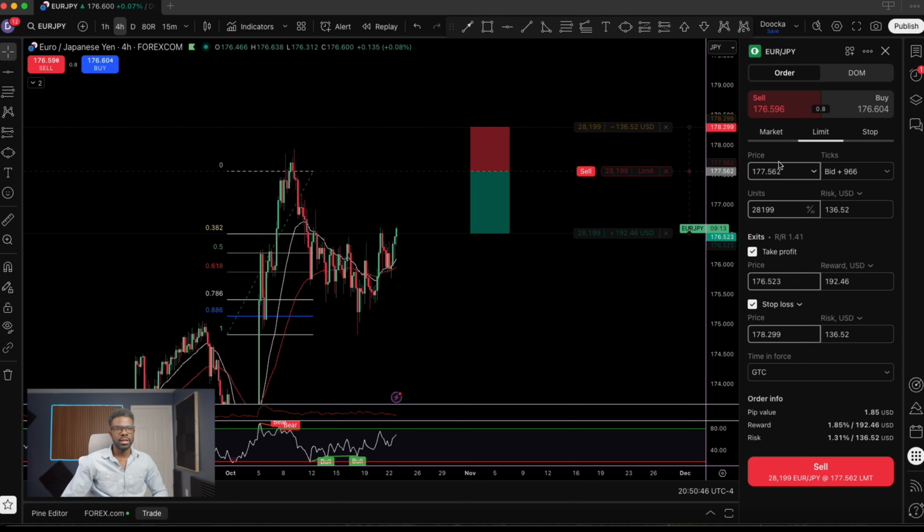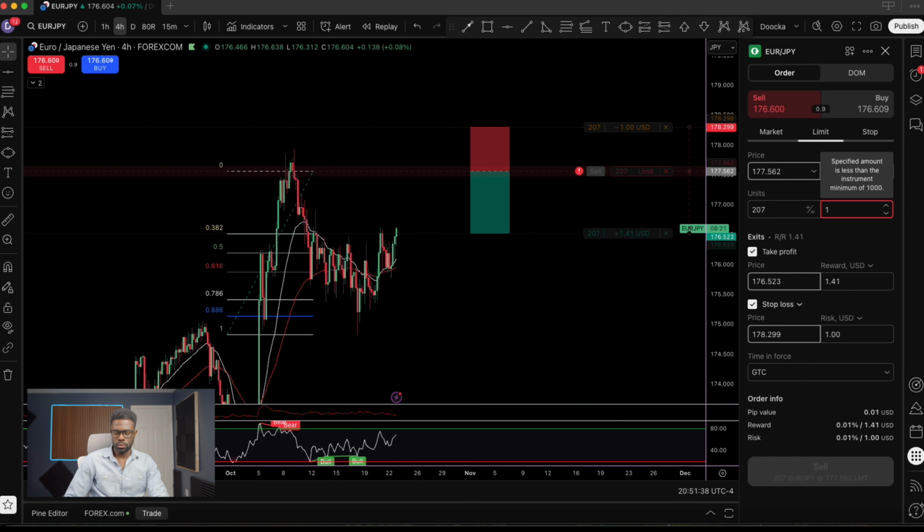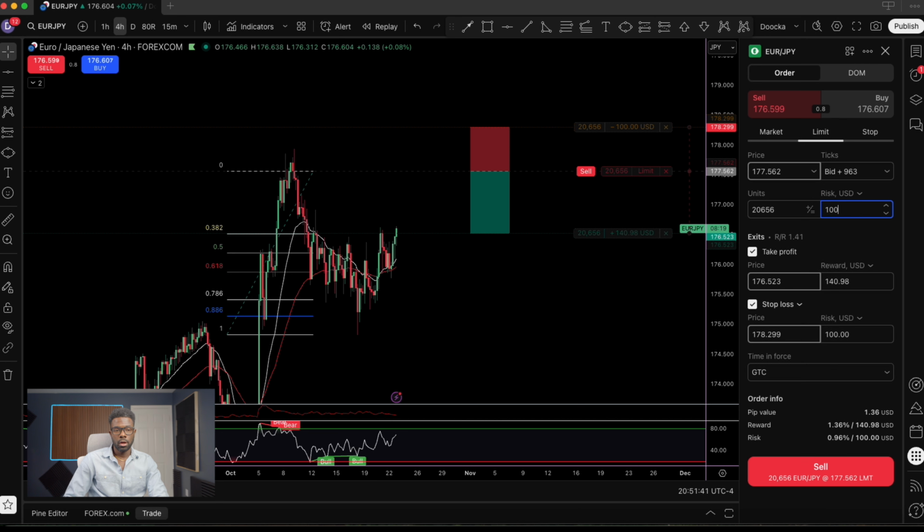Here comes the fun part. Over here, you see it says price. This is the price at which you want to sell. Over here, it shows you your units. Once you click on the risk, you can set it to a percentage of your balance, or you could set it to a dollar amount. I want to make things simple for me, so I keep it at a dollar amount, and I'm going to do $100, which is my maximum allowable risk per trade before I hit my 10% increase in my capital.